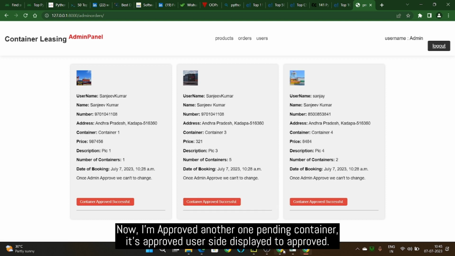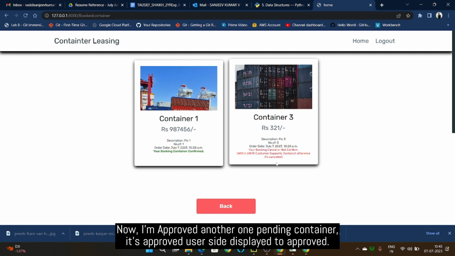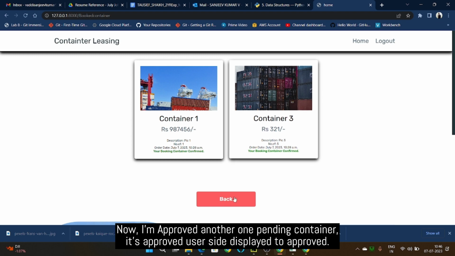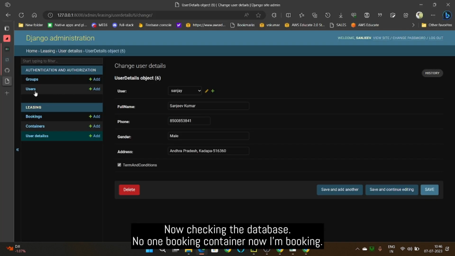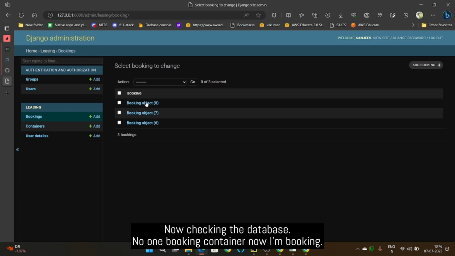Now I approve this second container for the first user. I refresh this page. Once refreshed, it shows that your booking container is confirmed. Yes, it is successfully showing. Now I open this user's booking details. The booking details show 3.